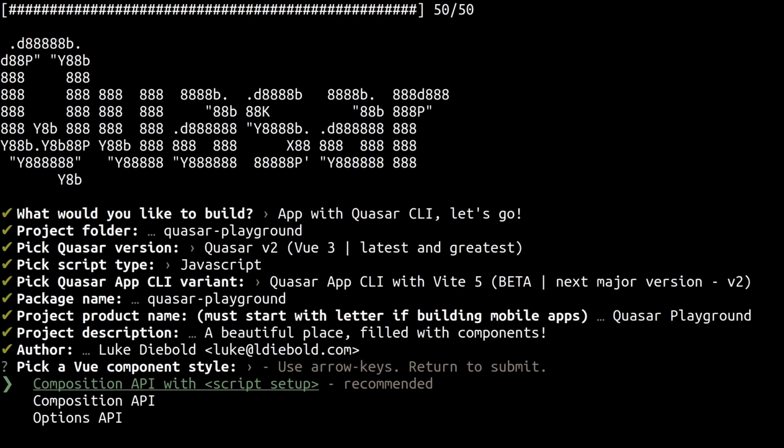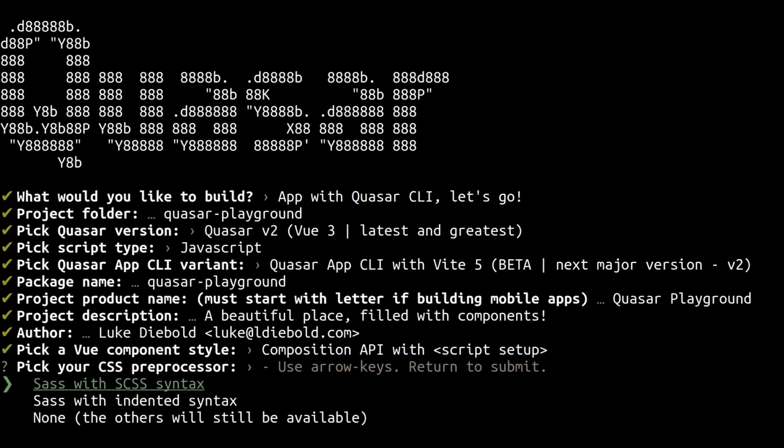And now we get to choose a component style. You're almost certainly going to want Composition API with script setup. However, you can also choose Composition API without script setup, that's what this option is, or Options API. So I'm going to select the first option there, and we can choose a CSS preprocessor.